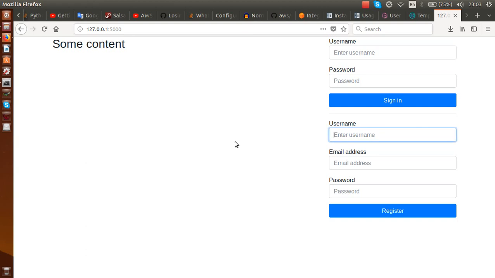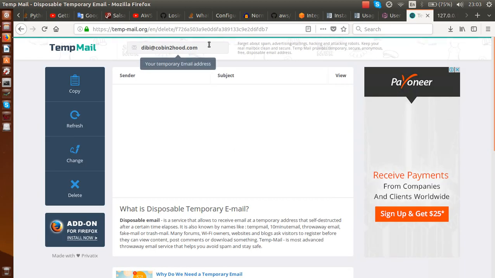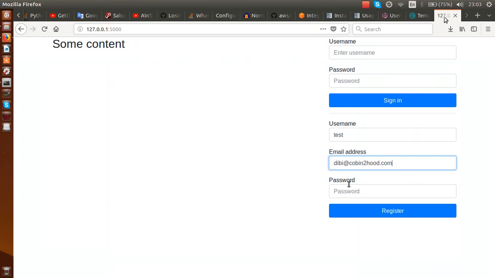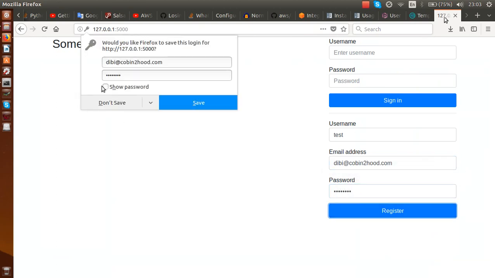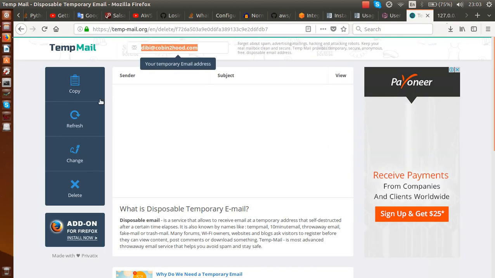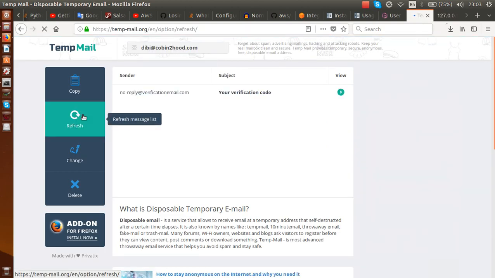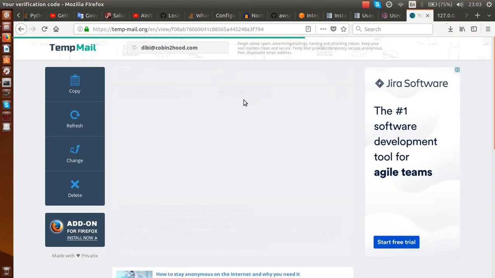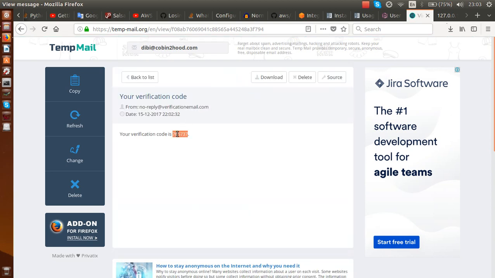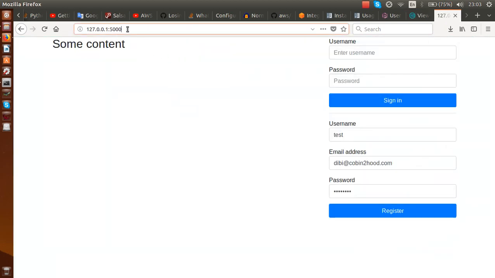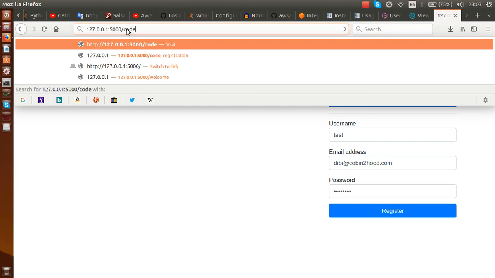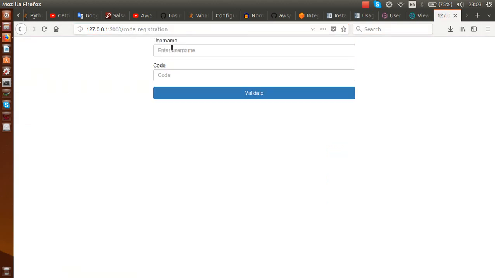So for example, we can register with some username, for example test, with an email, and password test. Register, and after registration we will receive an email with a verification code. So this is our verification code, and we can validate our email when we go to /code registration. So the username is test and the code is this.